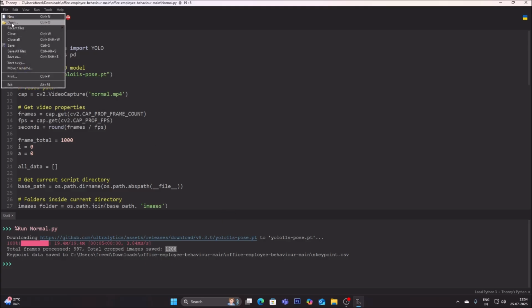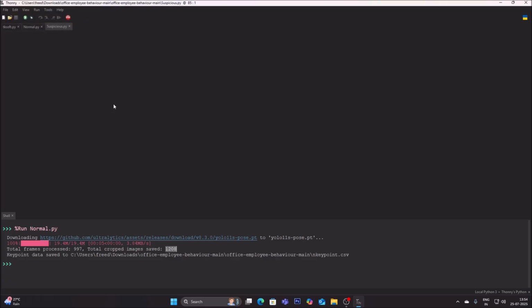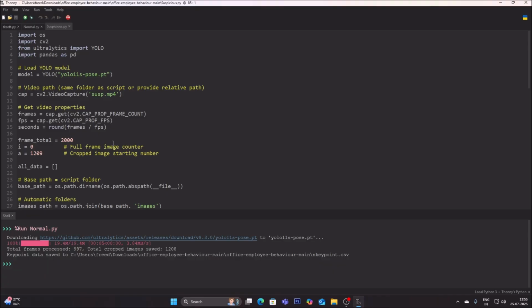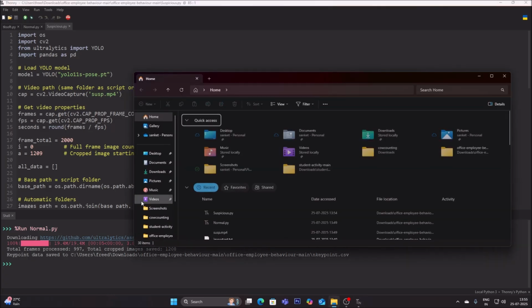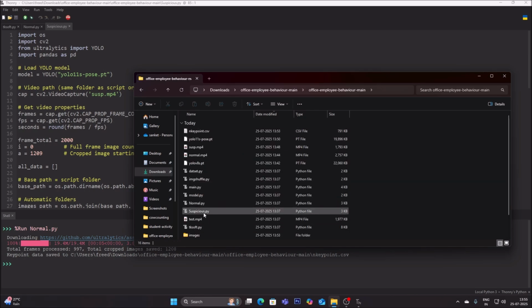For that, File, Open, from the project folder we will open suspicious.py. Open it, and now all the settings are set. Now we first want to mention our video file name. So what is the video file name? I think SUSP, office employee, our project folder, and video file SUSP.